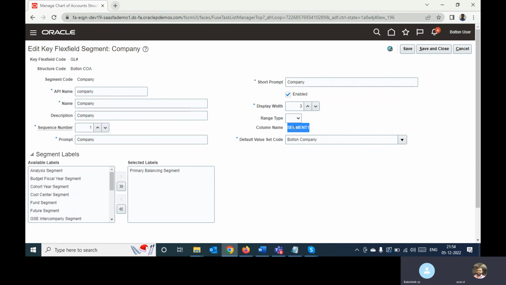Each segment is attached to a particular column. In this case we have attached segment 1 to this segment, and the sequence we have given is 1. And here, we are attaching the value set. The value set is the one we saw before this configuration, the validation and the types. That is what we are attaching here. And then we have the labels.